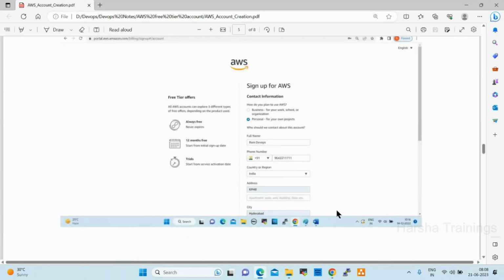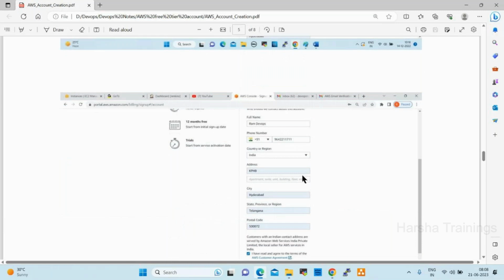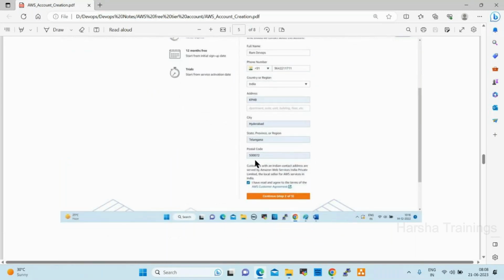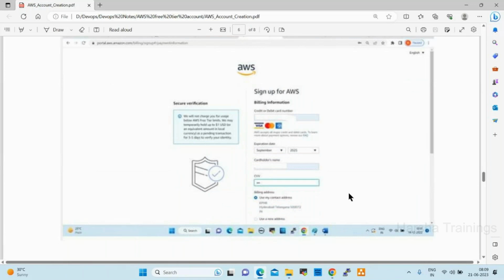Now it is asking you to give your full name, phone number, country or region, address, and city. You need to provide all these things. After that, the state and postal code also, and you need to accept this. Check the box saying I agree, and click on continue. Once you click on continue, it will ask you to provide your bank details, either credit card or debit card details, right? So why do we require card details here?